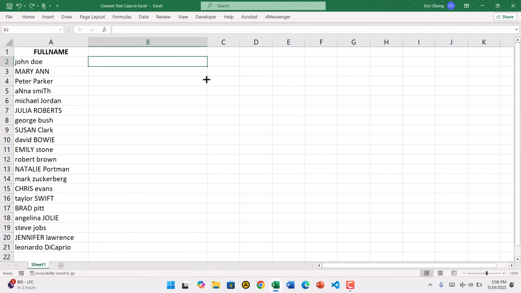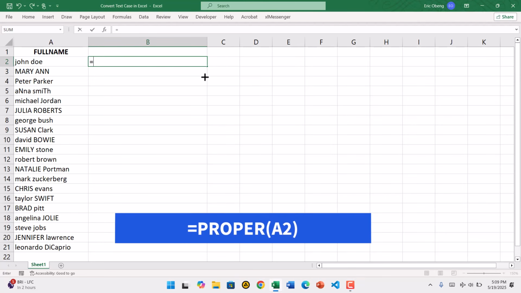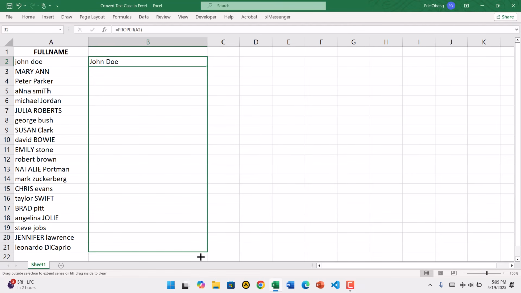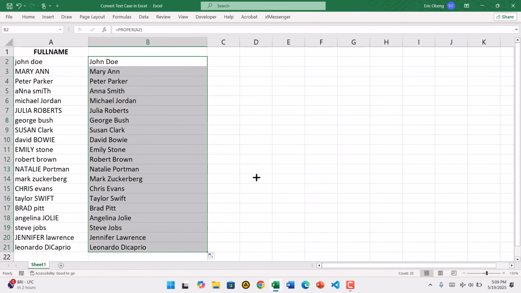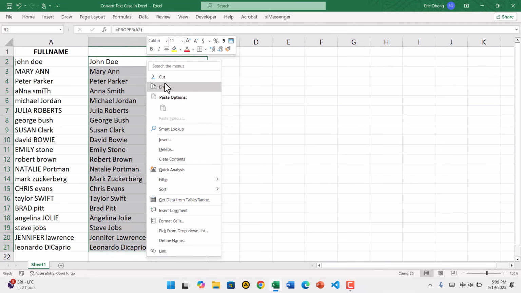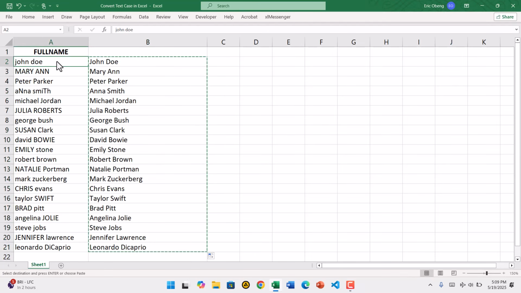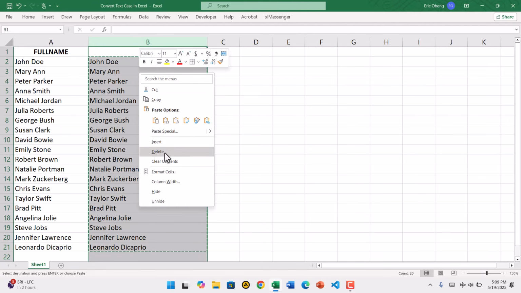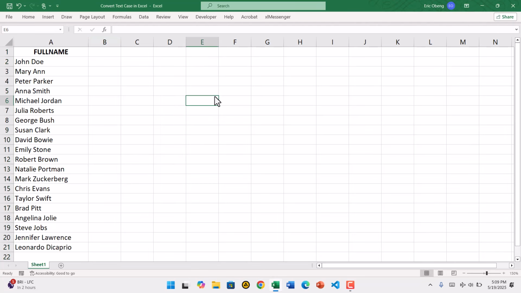That means each first letter is capitalized. In cell B2, I'll type equals proper A2. Hit Enter and drag the fill handle down. And now the names look perfect. First name and last name both start with capital letters. Super clean, super professional. Again, just copy and paste values back into column A if you want to keep the results. And that's how you format names properly in Excel using just 3 functions.